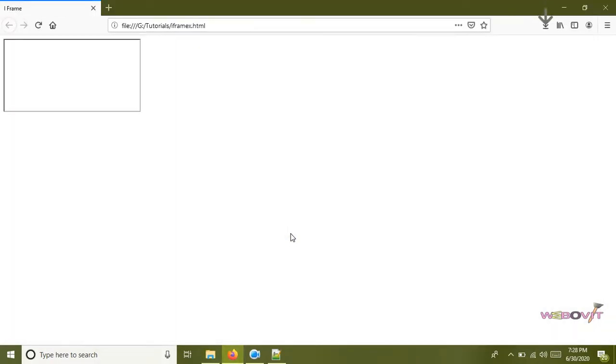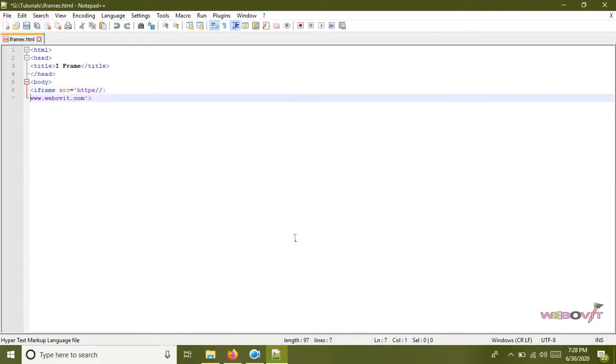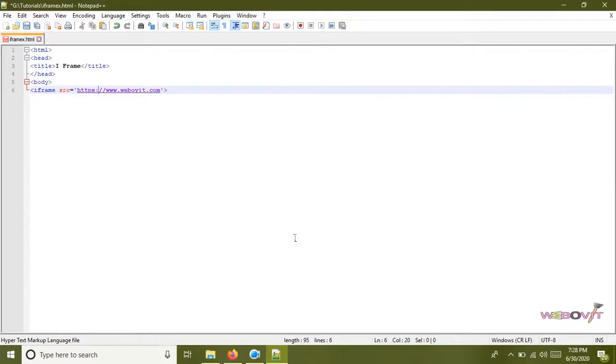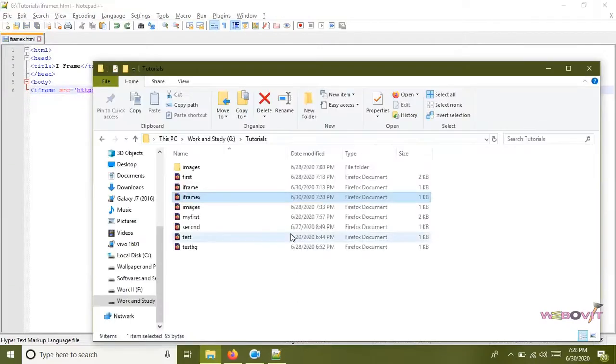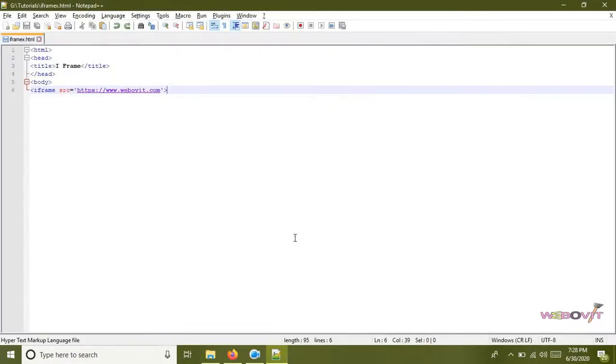The file is open. Net should be connected in your website, but the page is not loaded here. Maybe we have done something wrong. HTTPS. We have written the URL wrong. So here, made some mistake. http://www.webovit.com. This is the right way to write a URL. So you have to write the complete URL, and that particular website webovit.com is now available inside your web page.